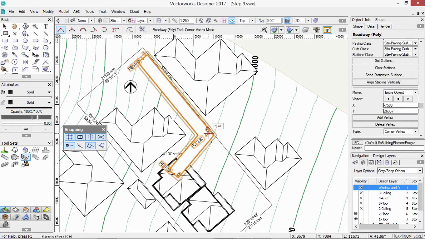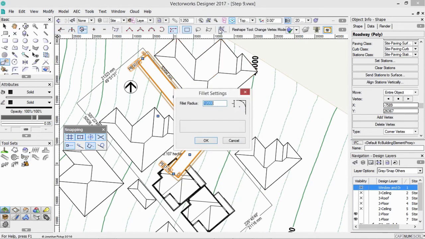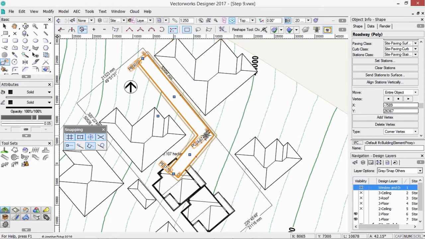So again, you might look at it and think, well, it's not that neat. What we need to do is to round off the edges. So let's go back to our reshape tool. We're going to curve off that edge. We're going to make it a 6 meter radius and click there. So it makes a nice road.